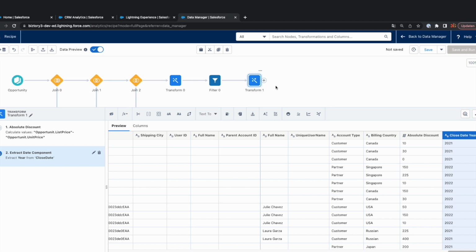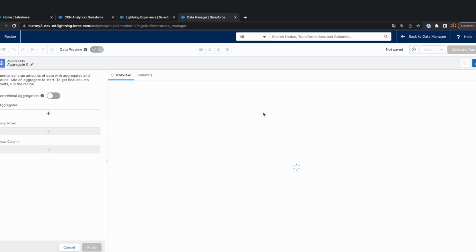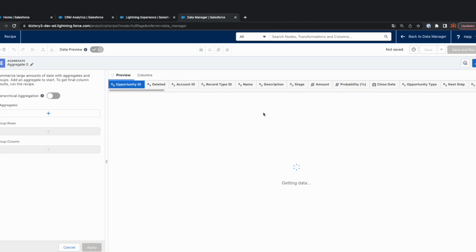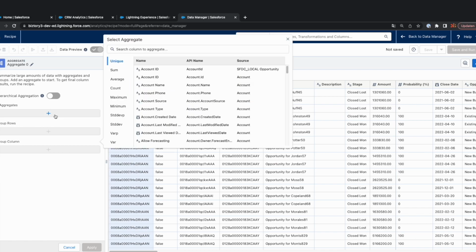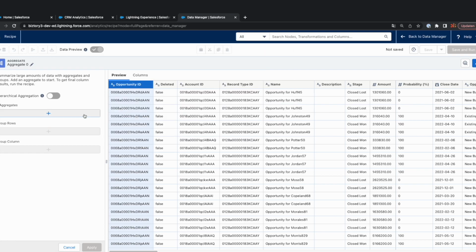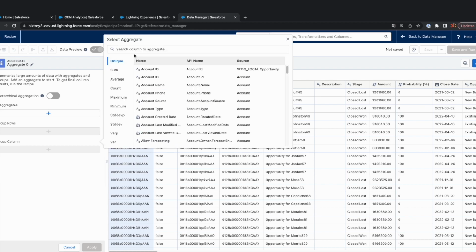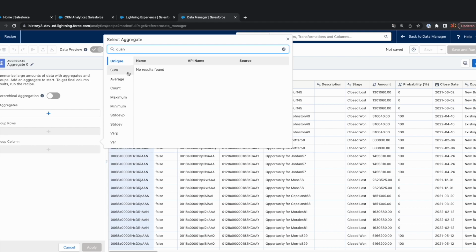Next, we want to aggregate everything. So we're going to click the plus button and hit aggregate. They ask us to group based on the billing country. So I'm going to add billing country in the group rows. First, we need to have one aggregate. So I'm going to select my quantity. There we go.